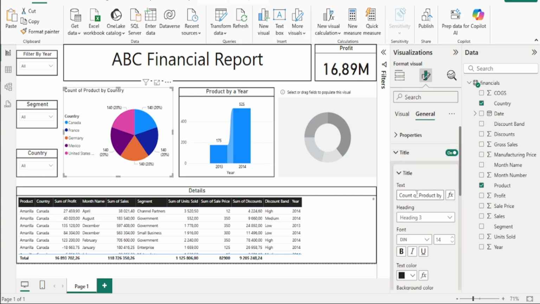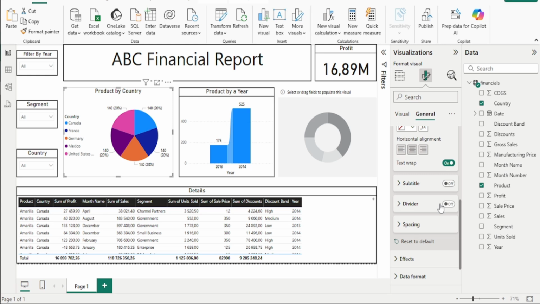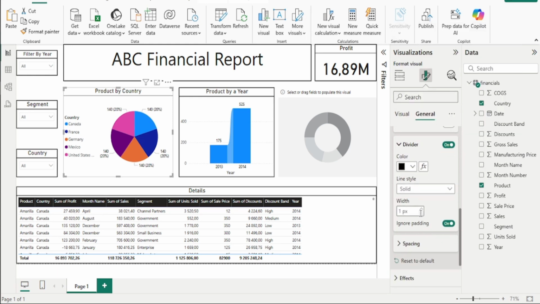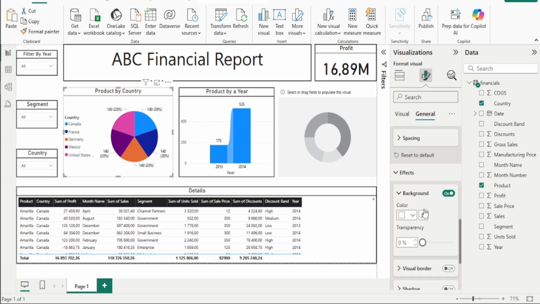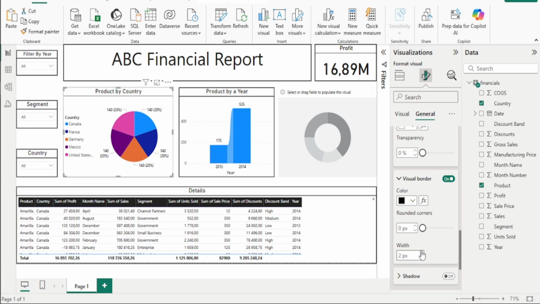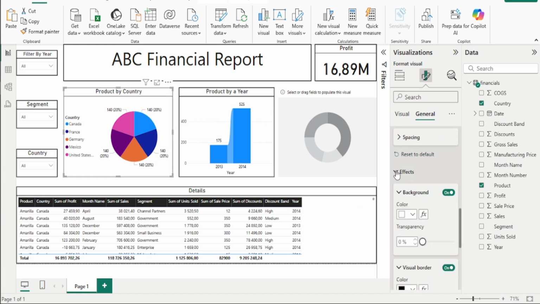Title, what do we have? Product by a country. It's fine like this. Let's put it 16 into the middle. We need a divider. Yes, we've been doing a divider. Color, black. And then here we're gonna look for visual border. Let's give it true. And then we are good for the day on this one.